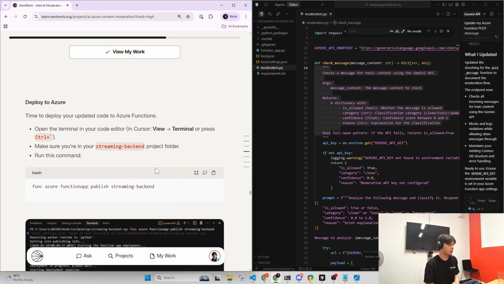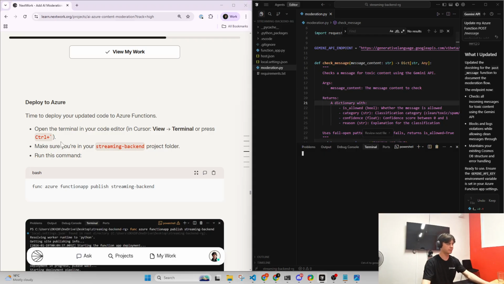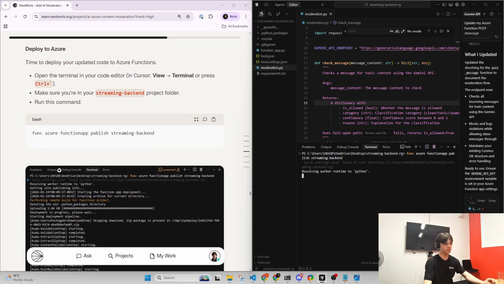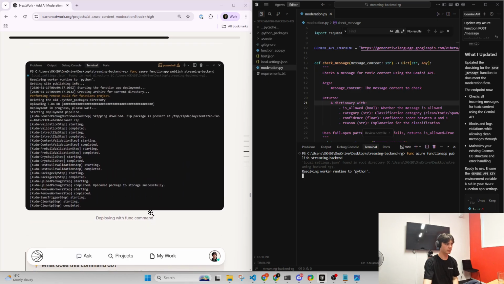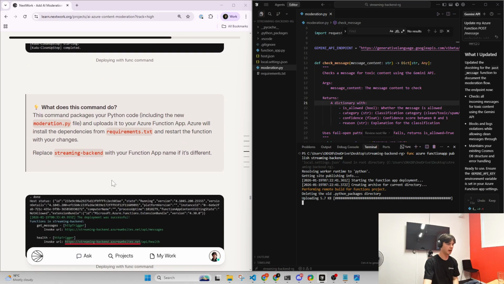So we're going to deploy to Azure now. Time to deploy your updated code to Azure Functions, to my Azure Functions app. So we're going to open a terminal. Make sure you're in the streaming backend project folder. Run this command. This can take 30 odd seconds, maybe longer. We'll see this bit pretty quickly, but there's a bit of a delay for the next part.